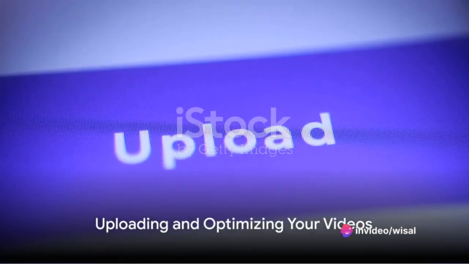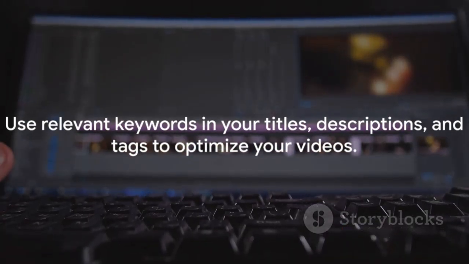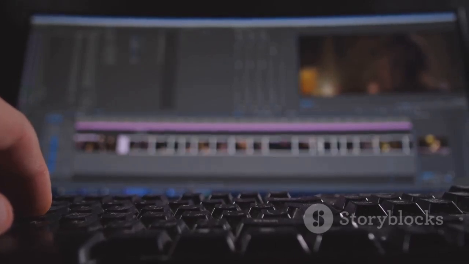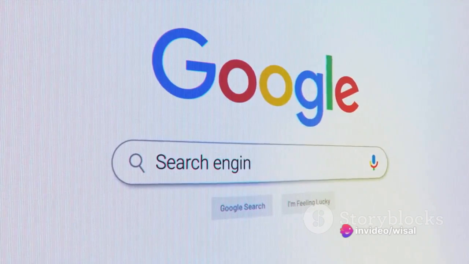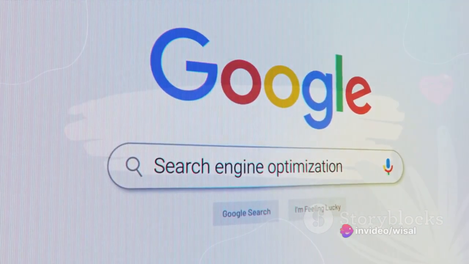Step 6 involves uploading and optimizing your videos. When you're ready to share your masterpiece with the world, make sure you optimize your titles, descriptions, and tags with relevant keywords. This is a surefire way to improve your video's discoverability and attract a larger audience.